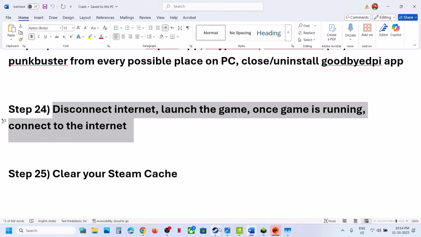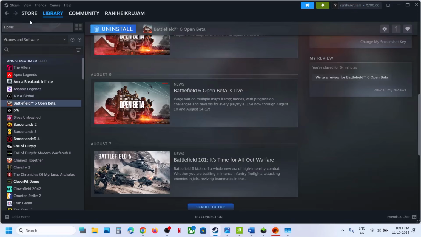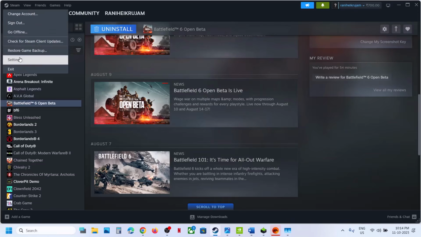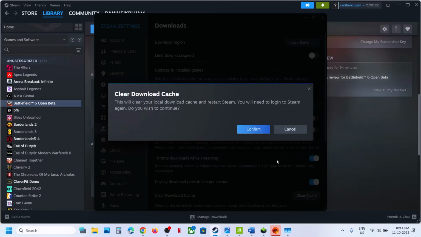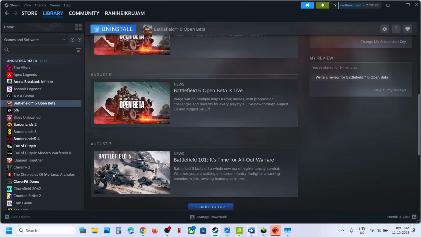Next step is to clear Steam cache. Now for this you can go to Steam over here and then go to settings and then go to downloads, click on clear cache and then click on confirm. Once done, log into Steam once again and then check.